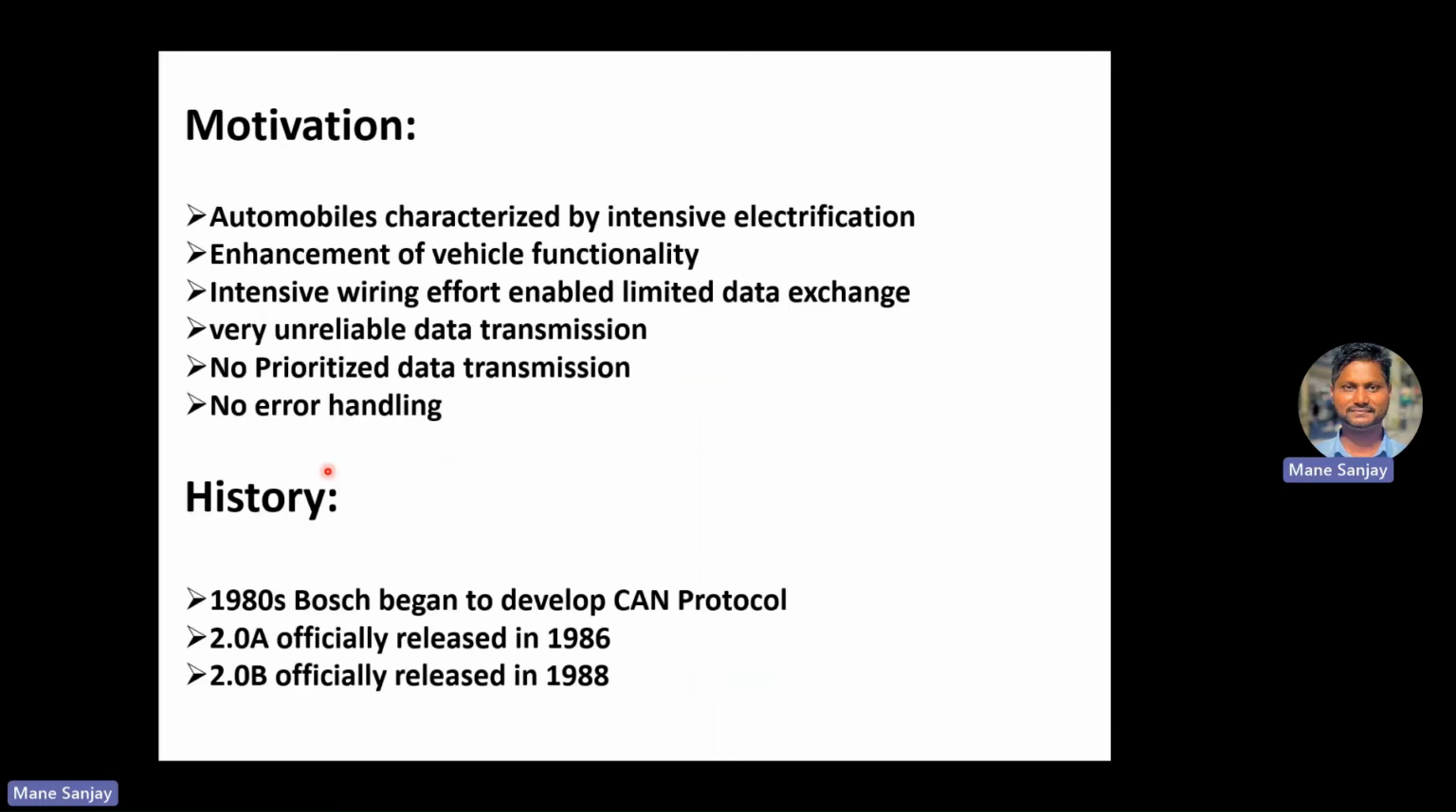So jumping to the next, what is the motivation? Automobiles are characterized by intensive electrification. Nowadays, all the ECUs are being electrified and they are sensing the information from the different sensors and transmitting from one ECU to another ECU. So electrification is increasing. When we look for the enhancement of vehicle functionality, definitely we need to think about the complexity as well.